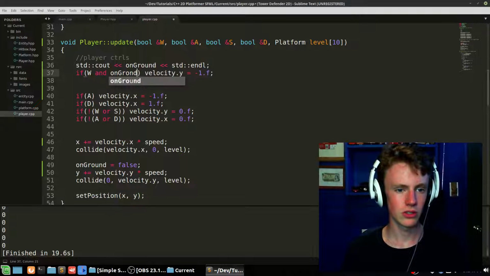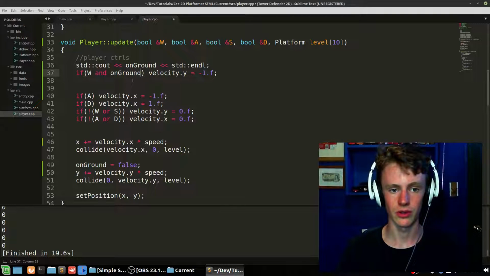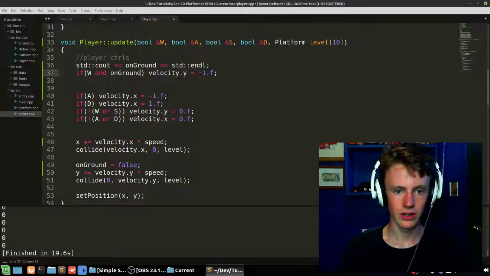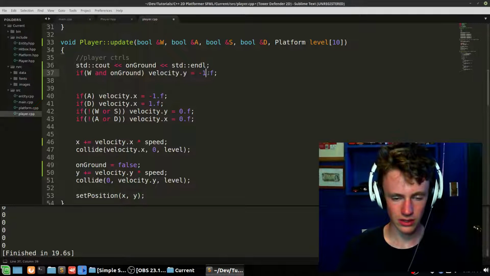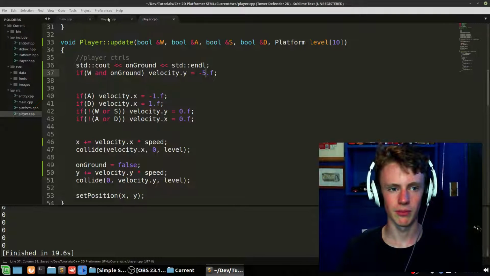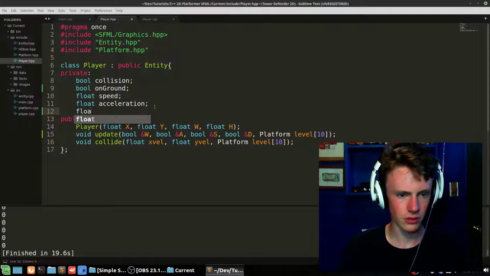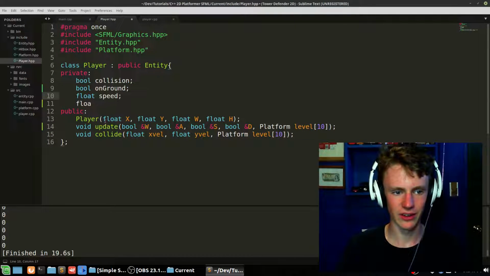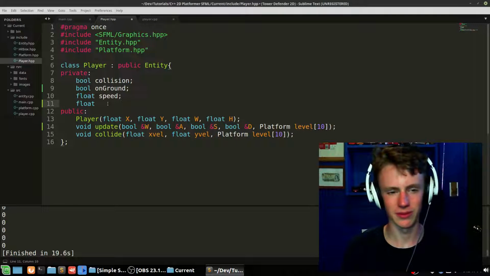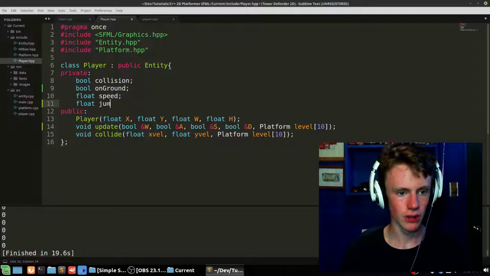So if we need two conditions to be met: if W, so if we're pressing up, and we're on the ground, then we're going to set velocity.x equal to, let's go with a -5. Let's set our jump height. So go to player.hpp. We're going to create a float. Acceleration shouldn't be there. It's because I was coding ahead a little bit and then I forgot to take it out. So anyway, don't worry about that. We're going to call this jump height.